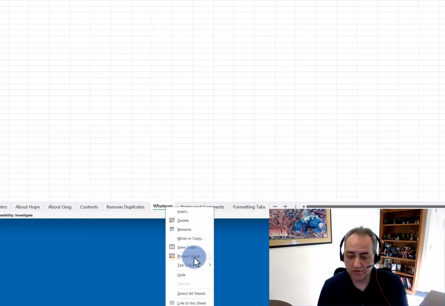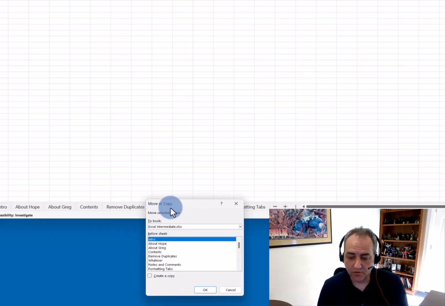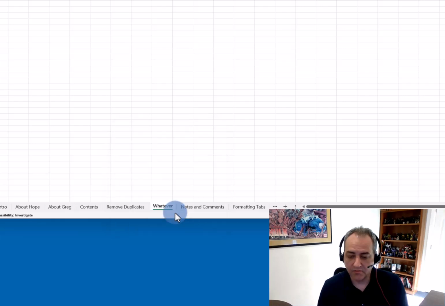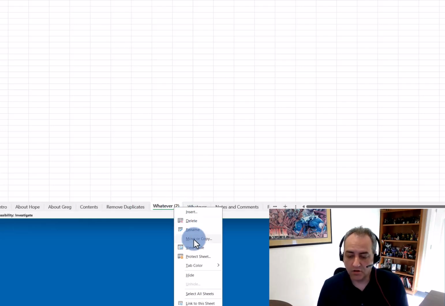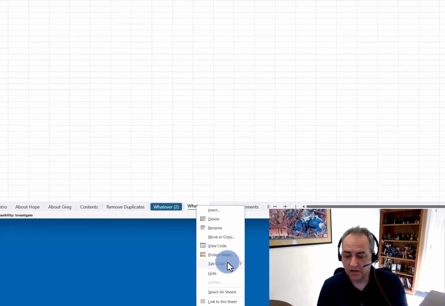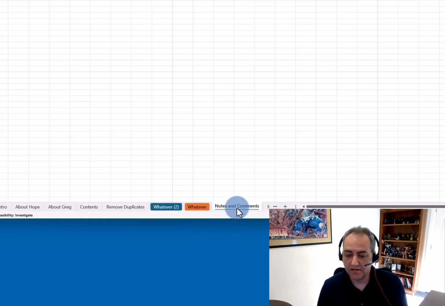You can, of course, copy it. So if you want to do that, you can create a copy of it, and when you do that, it'll put a whatever two, and of course I can drag that around. Then you can also color the tabs. So if I want to make these different colors, I can do that. So I can highlight which one I'm working on.